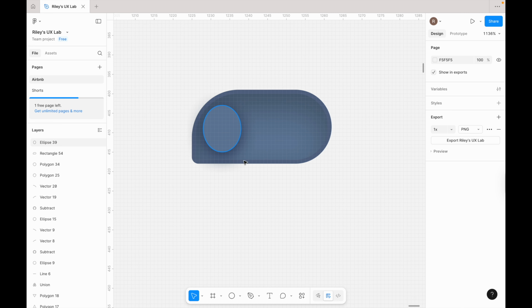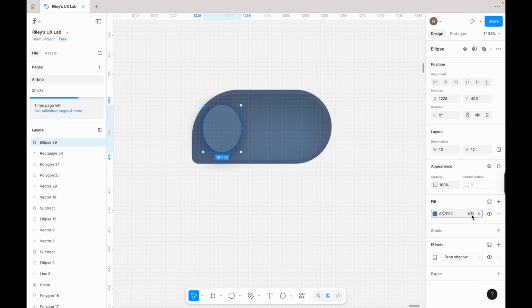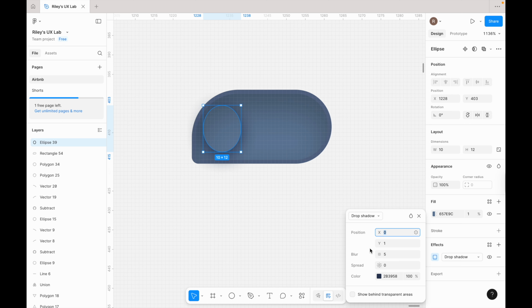You'll notice that the ellipse is overlaying the rectangle we made, so if we click the ellipse and change the original fill to 1%, that allows us to open up the effects panel again for that drop shadow, and we can now do show behind transparent areas.